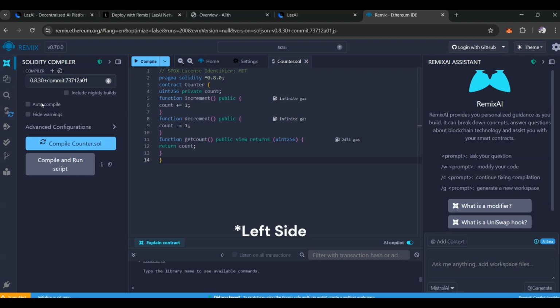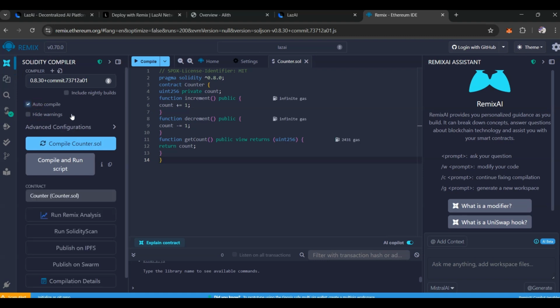In the right corner you can see the compiler. If you choose auto compile, if you change any line of the code, it will be automatically compiled. Or if you turn off auto compile, you can compile it manually.